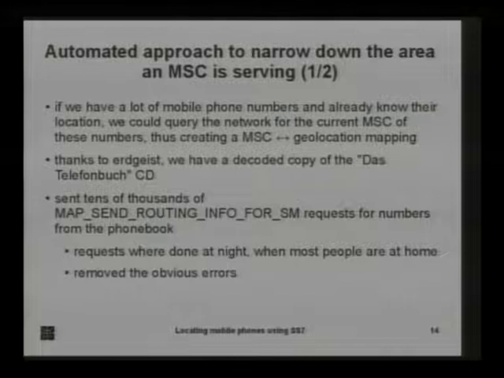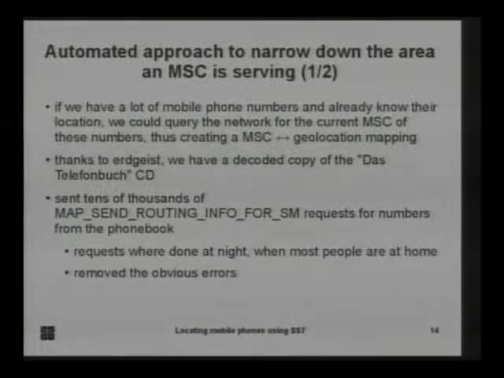Who provided a decoded copy of the Das Telefonbuch CD, which is the complete German white pages, complete with geo coordinates of all the phone numbers in there, at least the ones that have addresses listed.